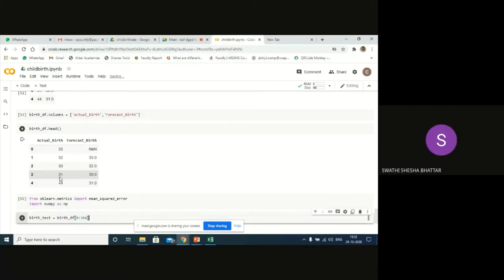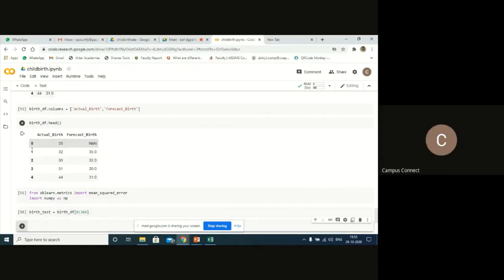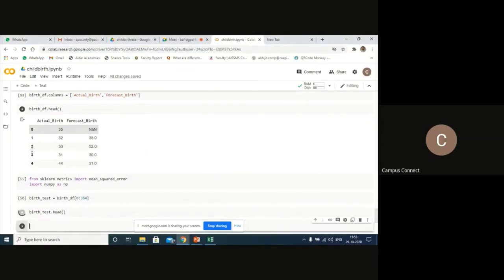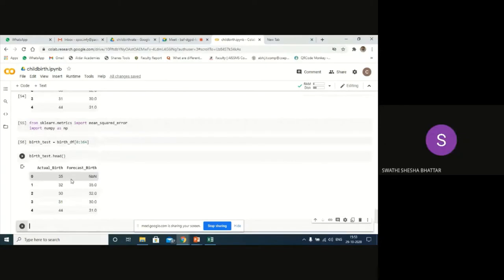0 to 364. Someone said 365, but it's 364, because my index is starting from 0. Okay, shift and enter it. It got executed. Now let me check the status of the data. Birth underscore test dot head, shift enter. Have a look, there is not much difference here, but it has taken the complete data from index 0 to 364.